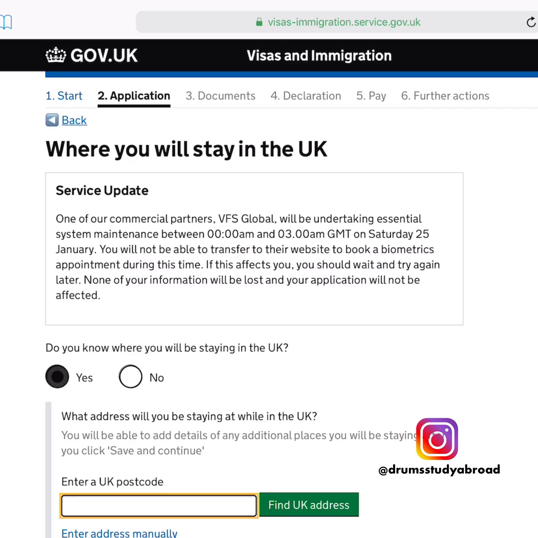So you need to start by entering a UK postcode and clicking to find the address if you have the postcode, or just enter the address manually below.